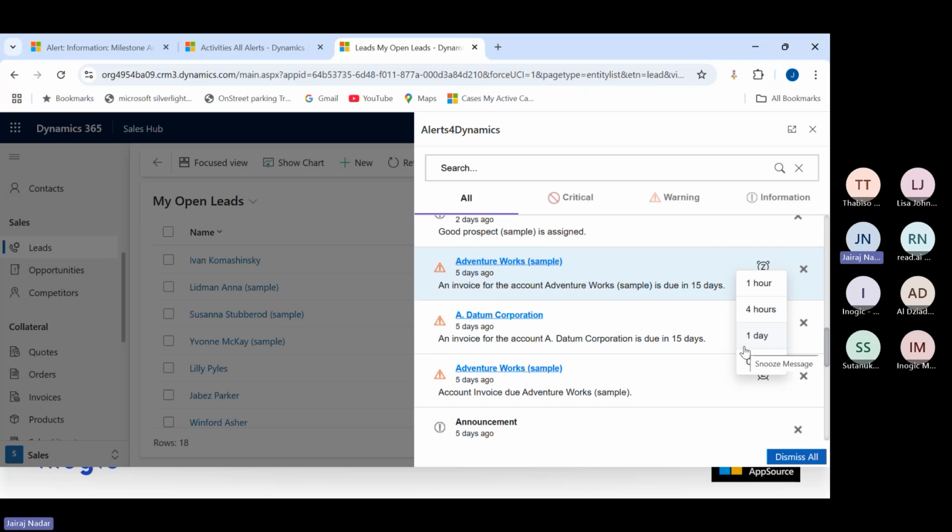So this summarizes how this Alerts for Dynamics application works, which notifies the users at the right time with the right information so that they can immediately act upon it. By doing this, it increases their productivity, and with the increase in productivity, it gives overall business value and the proposition of an increase in their revenue.